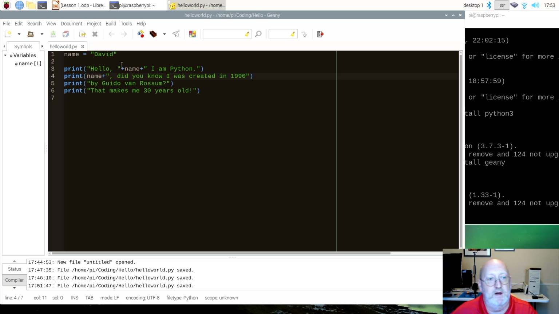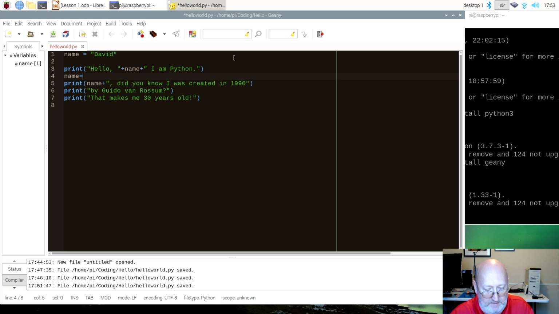Okay, let's talk about what's going on here. As I said, it's going to print out what's in quotation marks plus whatever's in the value of name. And then it's going to print out I am Python. Same thing over here. It's going to print out whatever's in the value of the variable name, and then this right here: did you know I was created in 1990? Now, variables, we can actually change the value of variables. For example, I can say now name equals Sue. So can you figure out what's going to be printed before we run it? Let's go ahead and run it.